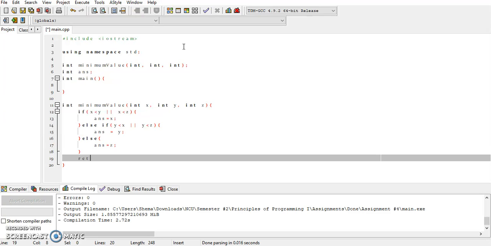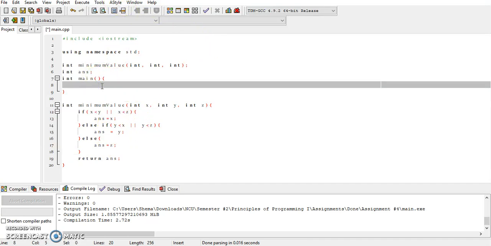And now what we'll do is we'll return our answer, and that should be it. So now we need to invoke this function in int main, and we also have to print it. So we'll print cout, and we'll call the function minimum value, and then we'll pass some values to this. So let's pass 90 and 23 and 45, and I think that should be good enough.